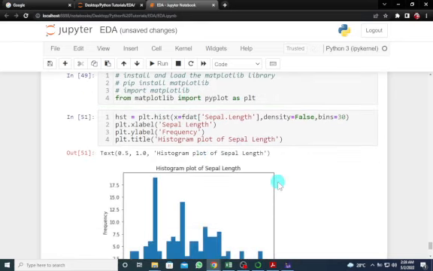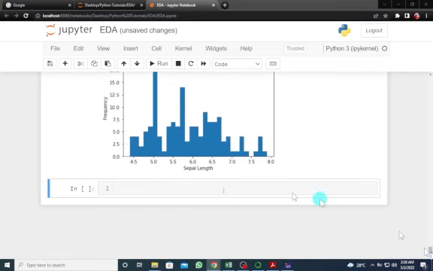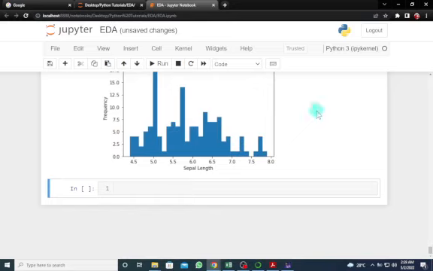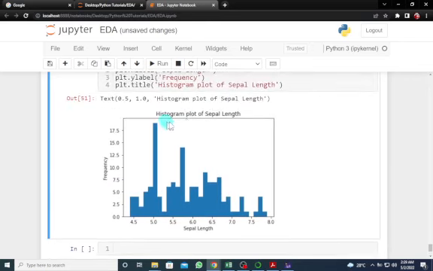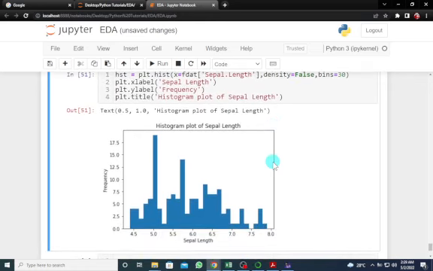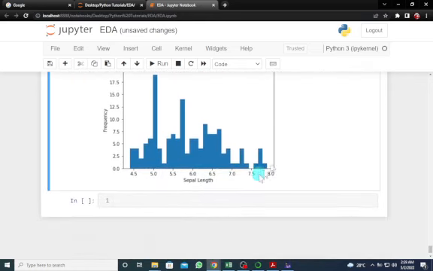So we have given a label on the y-axis. On the x-axis we have sepal length. Right, we have, let me close this. We have frequency on the y-axis, and you also have the title, histogram plot of sepal length. Right, so this is just for one, but we have 4 features or variables. So how do we do that? How do we get all the histogram plots of all 4 features or variables?